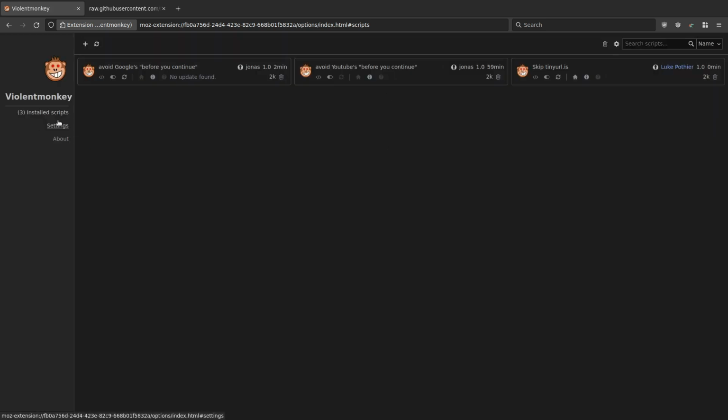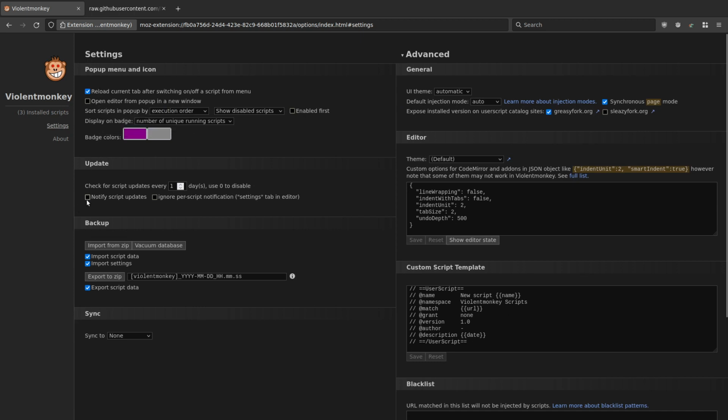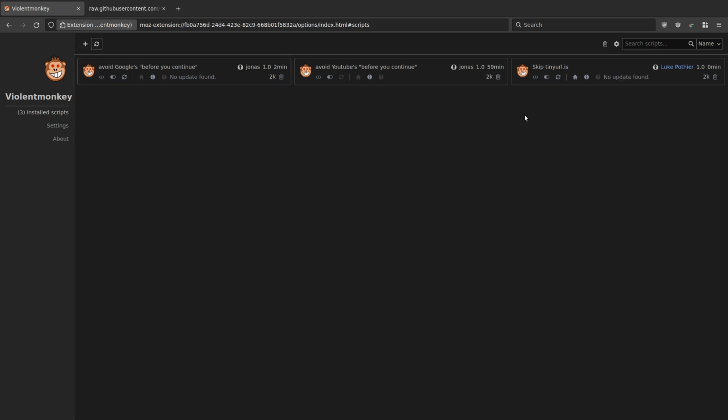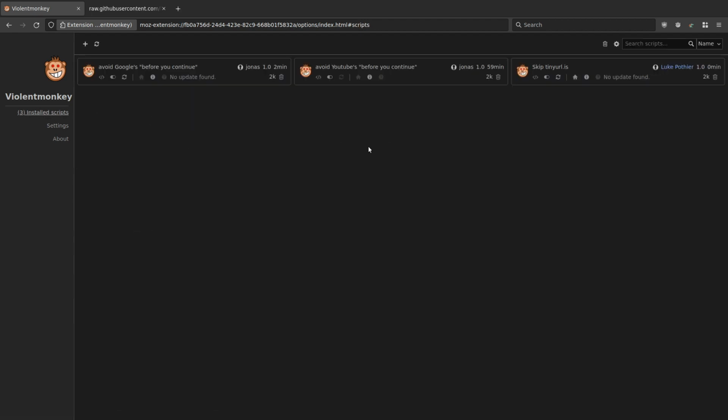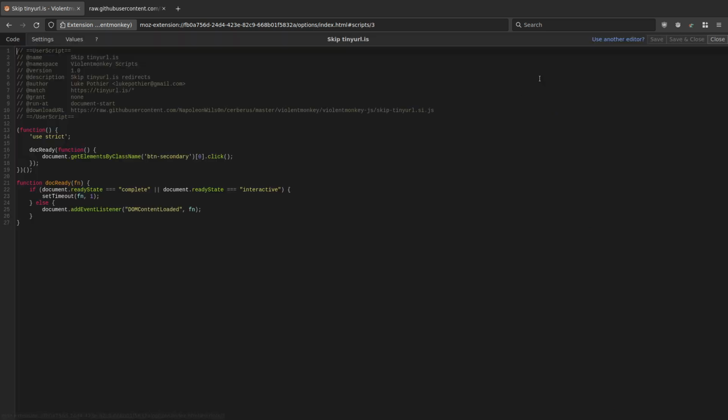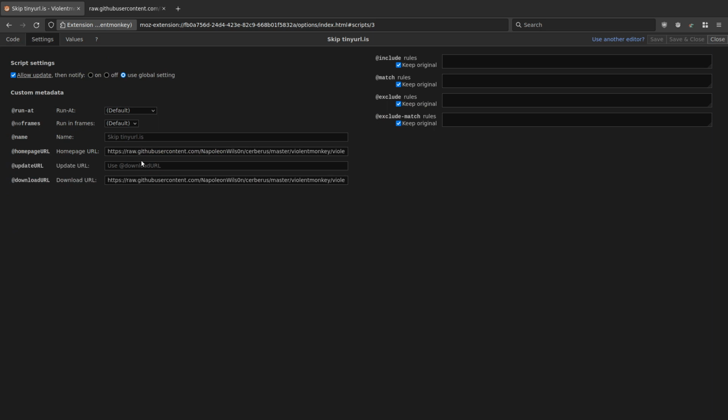Let's have a look at the global settings. Notify script updates. Just to see if that does anything. I was just wondering if there's a combination of settings you need to toggle on and off. No updates, no updates. Put the download URL in there. Function. Maybe need to put in the update URL.